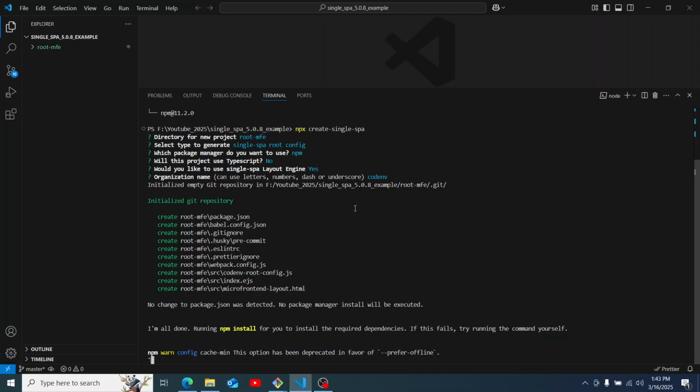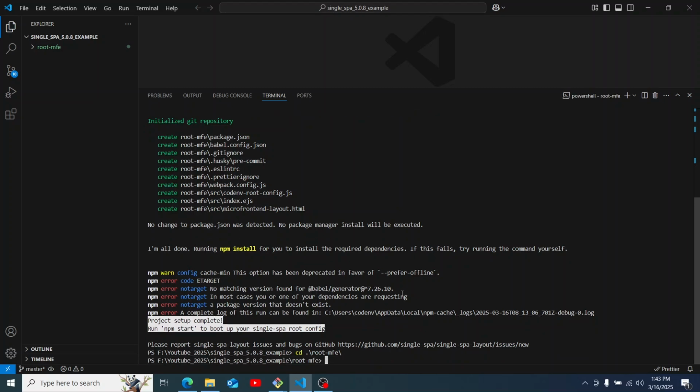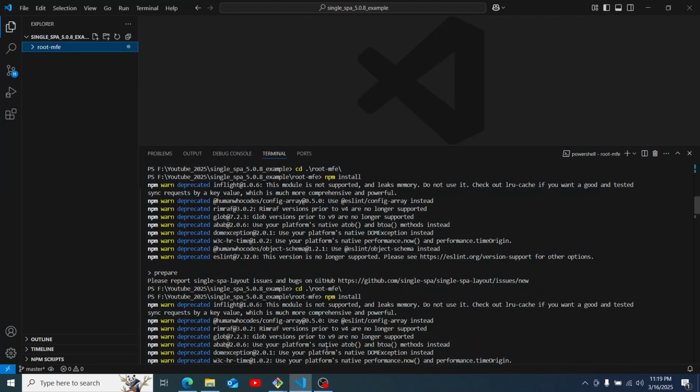Okay, now you can see it's installing all our dependencies in our root micro-frontend application. Sometimes we can get this error, so in order to fix this, we need to manually run the npm install command in our root micro-frontend. In order to do that, we navigate to our root micro-frontend first with cd, and after that you give the npm install command like this. Okay, now all of the dependencies for the root micro-frontend have installed without problem.